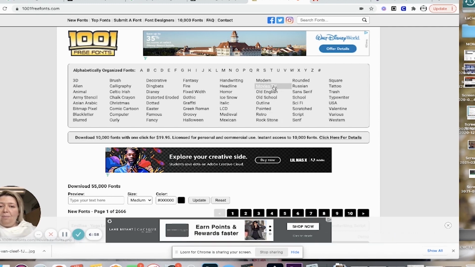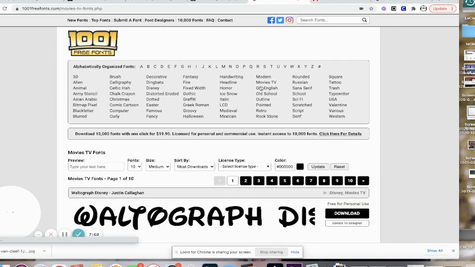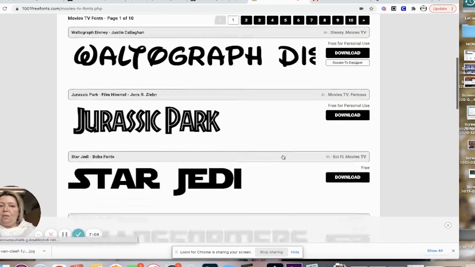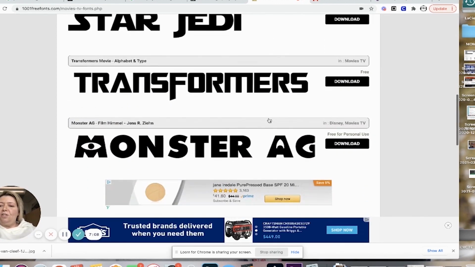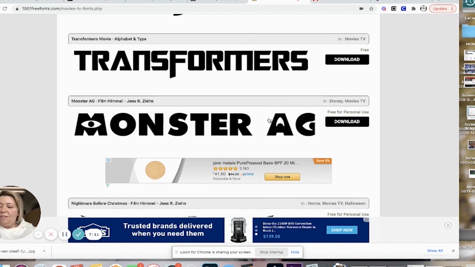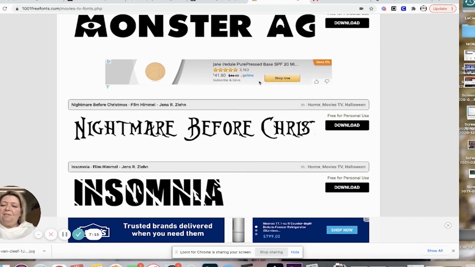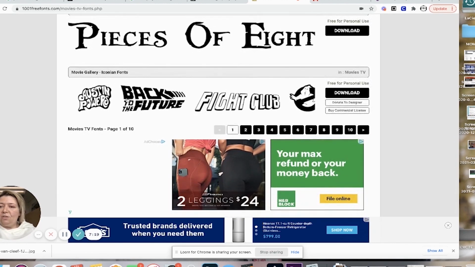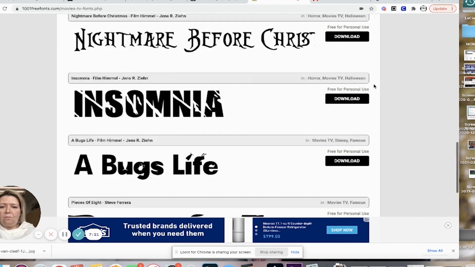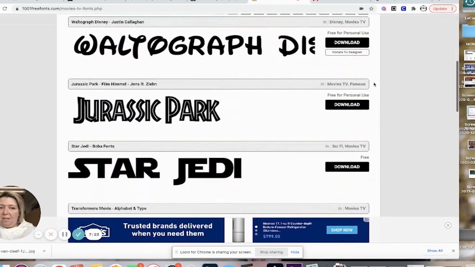But let's just say I'm going to have a movie in my library, and I'm going to click on Movies TV, and you'll notice that there's some pretty fun fonts. There's Waltography, Jurassic Park, Star Jedi, and these are all font designers that have designed specifically for particular events. A particular style that you could utilize for your particular event. And so there's a lot of really, really fun fonts to grab.